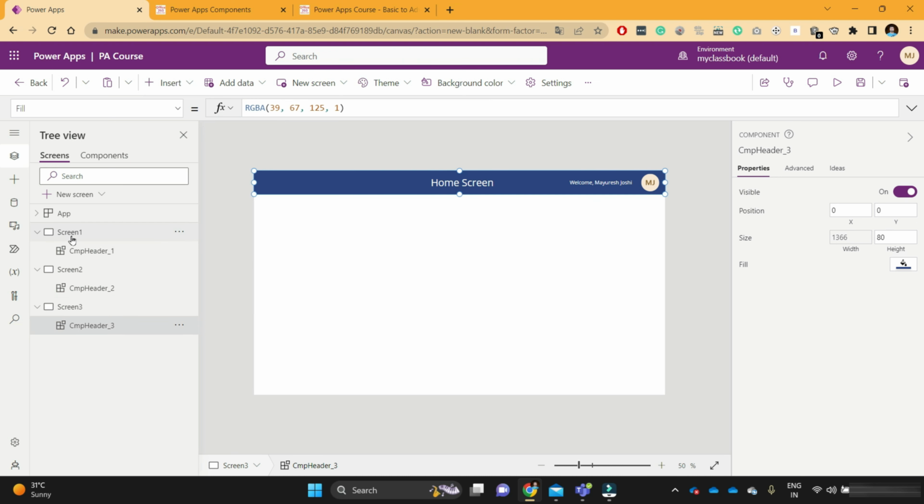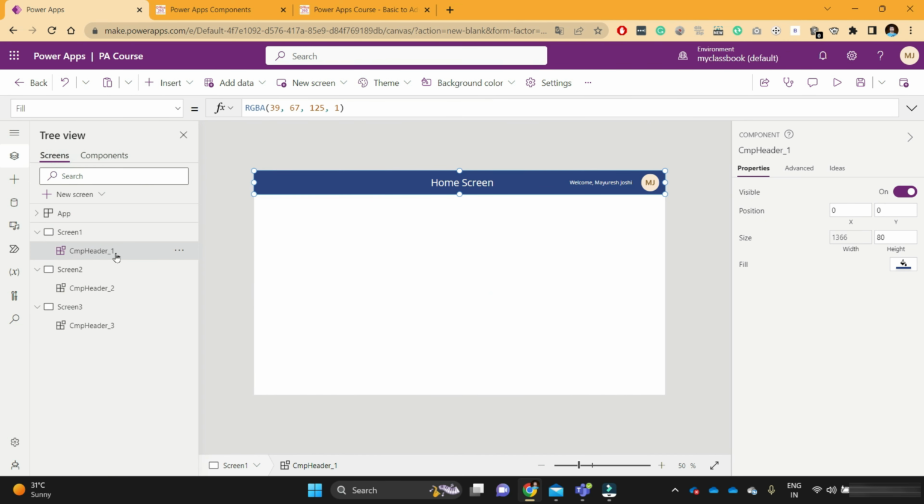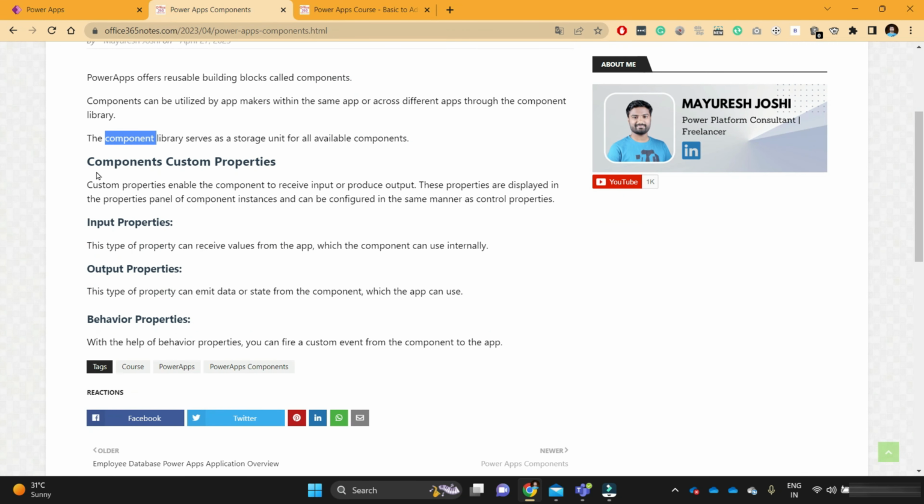And you see that this serves as a single control in your screen. Initially, we were having four controls: the rectangle, two labels, and one image control. Instead of that, now it is a group of controls, which is a component, and it will serve as a single component. Now you cannot modify this component from the screen. You have to go to components. So let's move toward the next section.